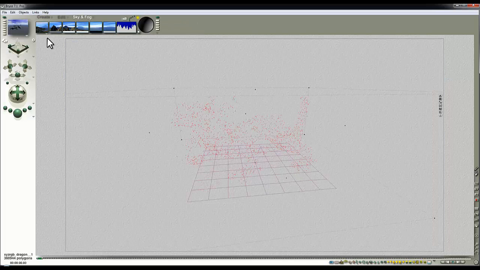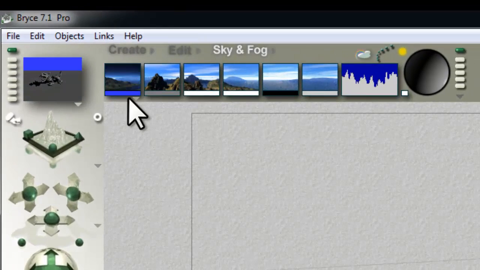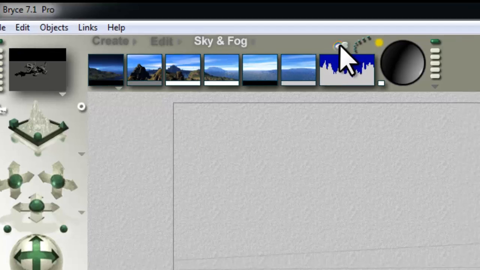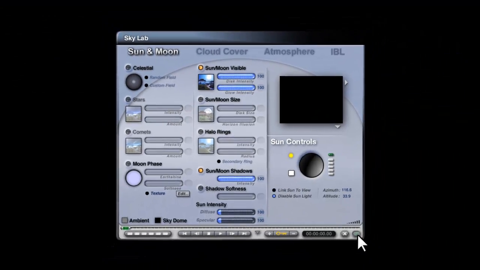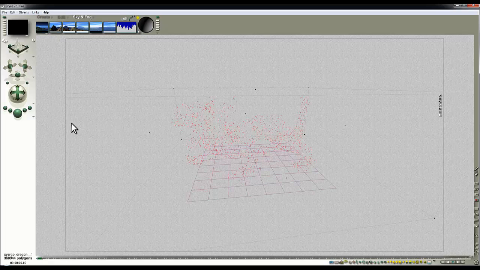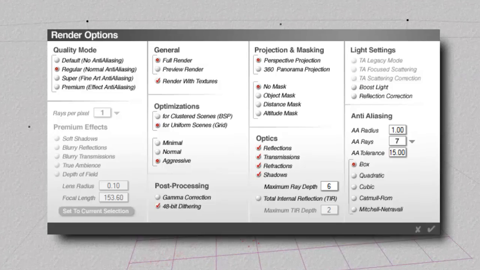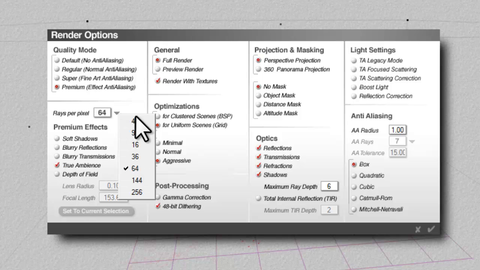So sky and fog, I turn the atmosphere off, set it to fully black, go into the skylight and disable the sunlight. That's all the sky settings taken care of. In render options I'm going to use premium effects, true ambience. I'm going to set it down to 4 rays per pixel for previewing, TA scatter correction only.